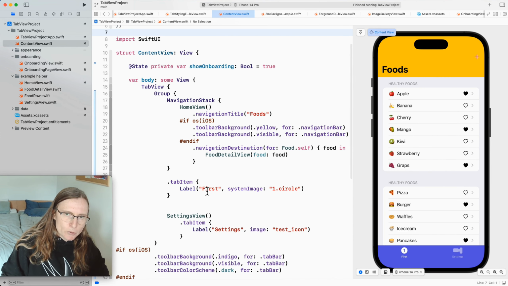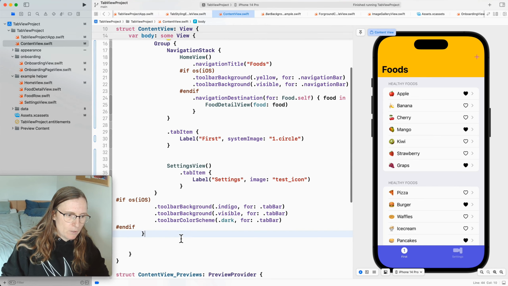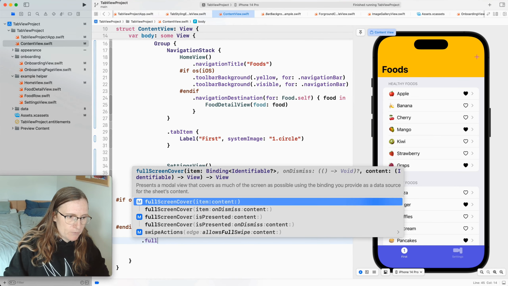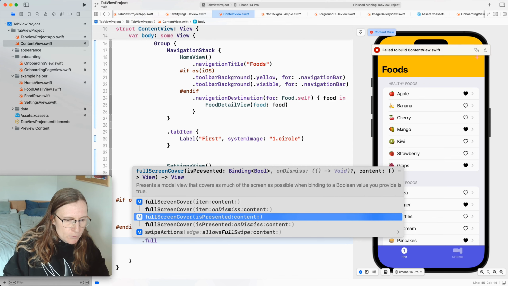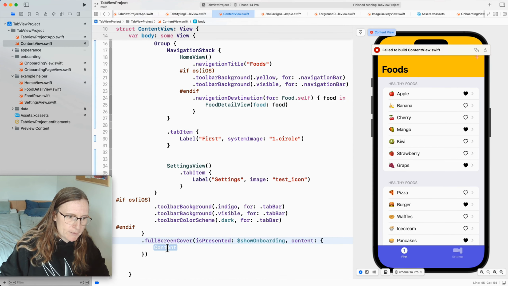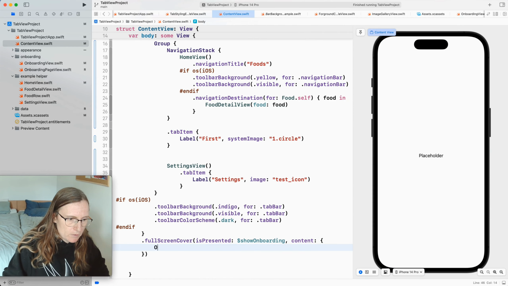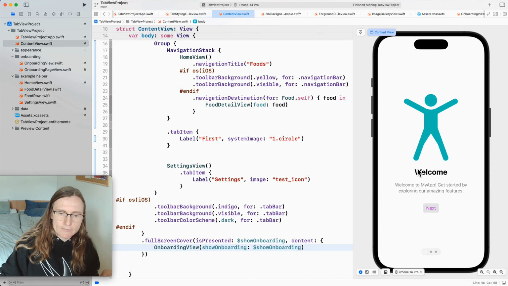And we need to decide how to show this. One way is a sheet or a full screen cover. So let's use full screen cover, show onboarding, and then we show the onboarding view with the binding to this property. So this refreshes and then brings up the onboarding.